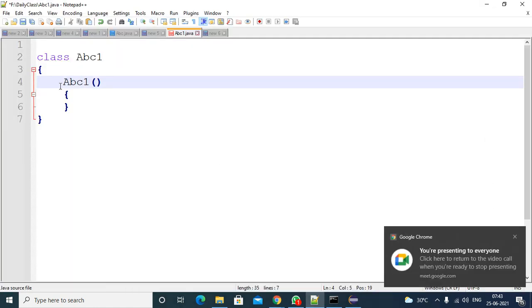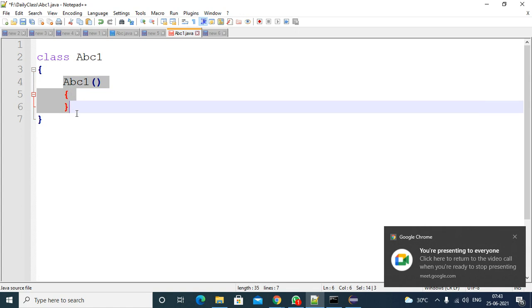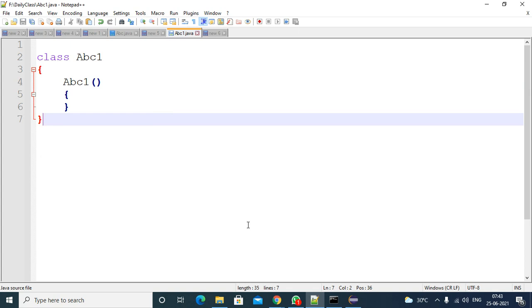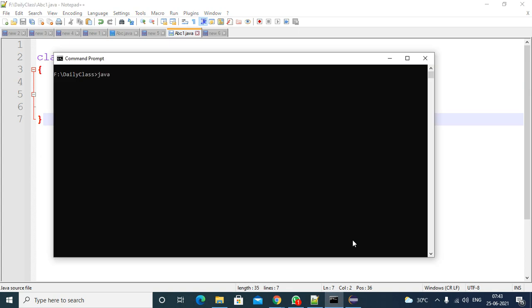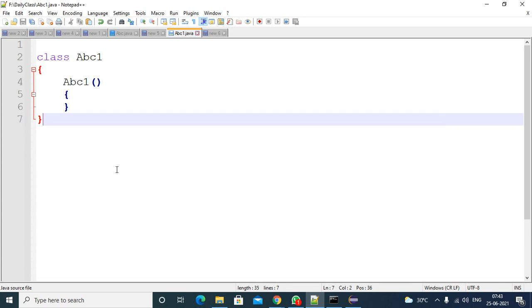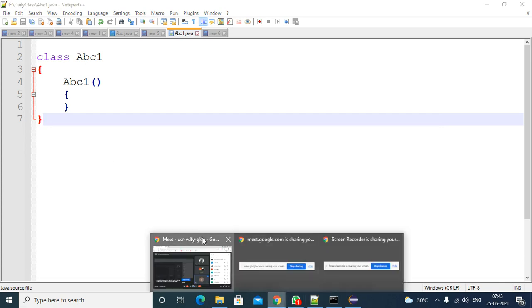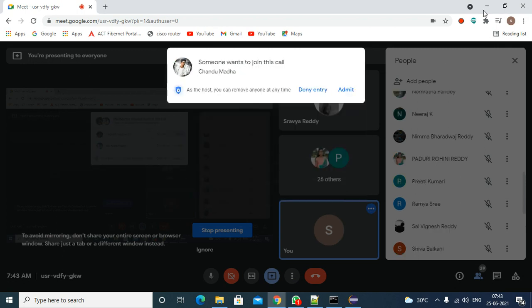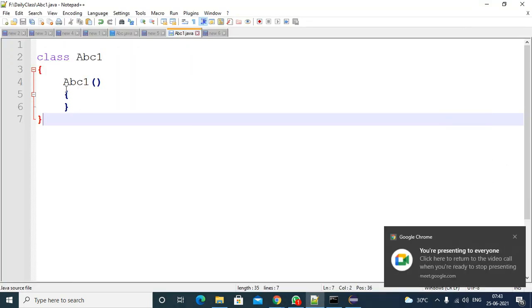So how many constructors can we write inside a class? If you compile this program, you don't face any error. I'm just compiling it: javac ABC1.java. You compiled it, right? You are not getting any error. That is valid. You are not supposed to execute here now, because you don't have a main method. Now we are trying to add one more constructor.